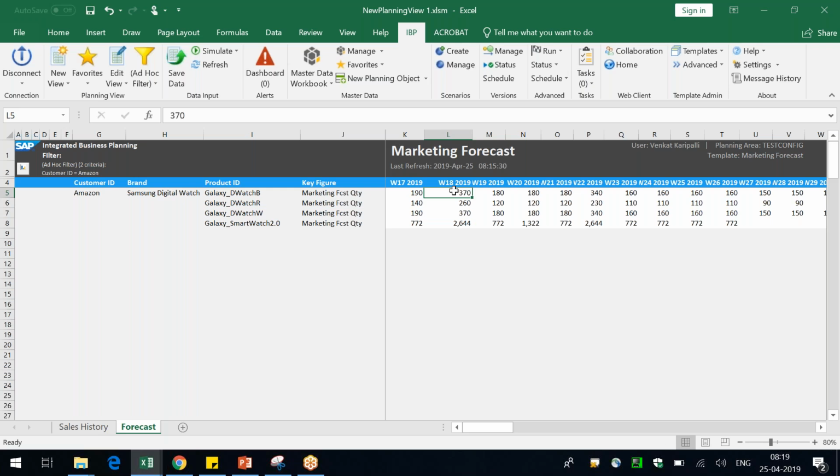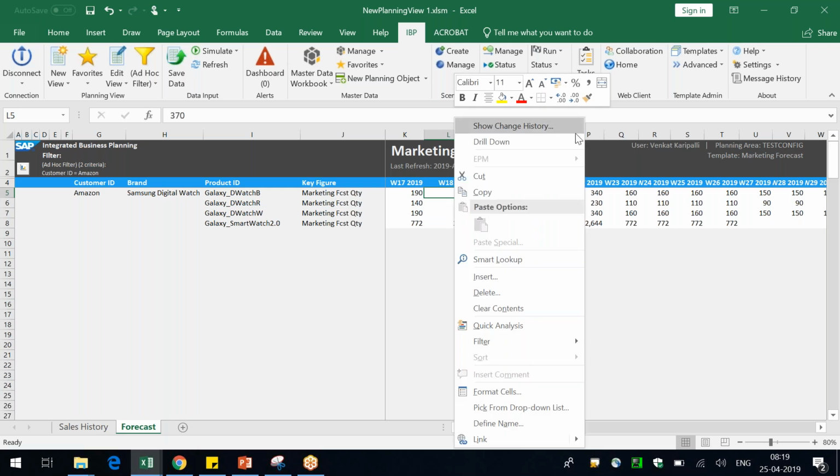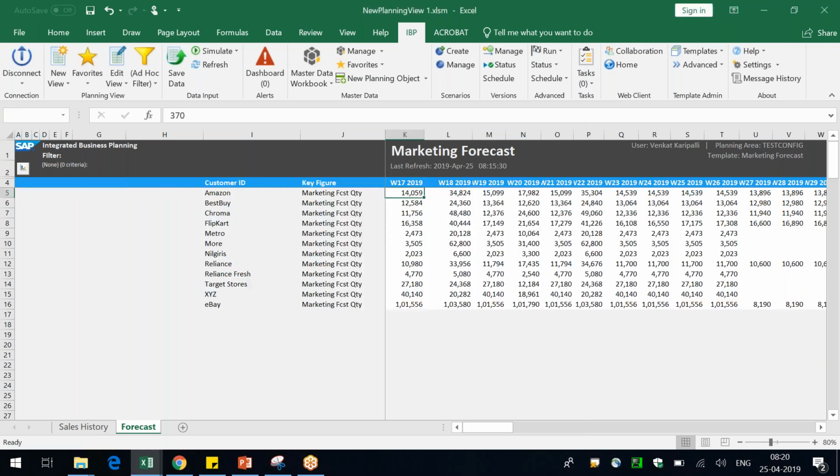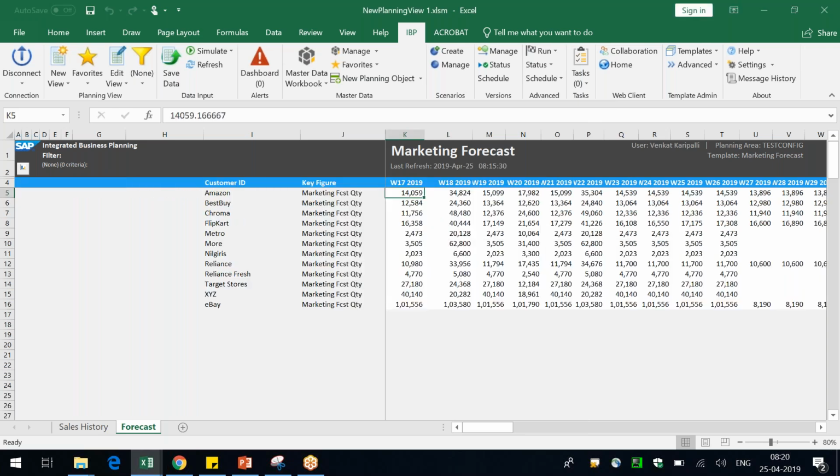So now if you want to come back to the previous level, you can say back. It will bring you back to the brand level. If you click on initial view, it will take you to the customer ID level, which was your initial view. So if we click on initial view, it will take me to the initial view here.